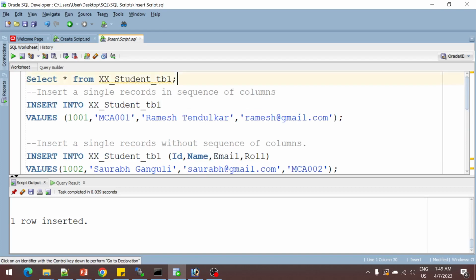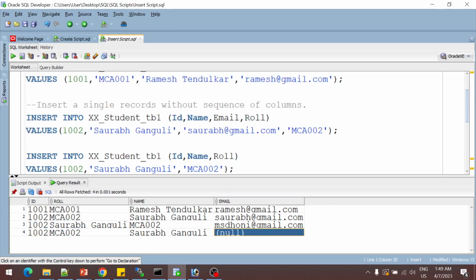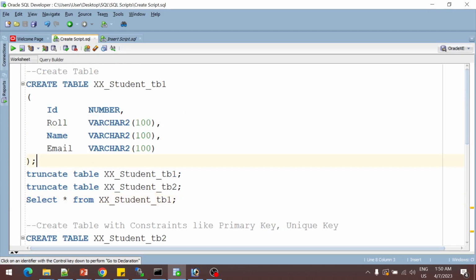Now if I go and query the table, you can see the fourth record was inserted successfully, and the email column is null because we didn't provide a value for the email, right? Suppose you can see we created the table with email without any constraint. If our email column were NOT NULL, it would show an error at that time. Right now our email column doesn't have any constraint. It means the email can contain null values also.